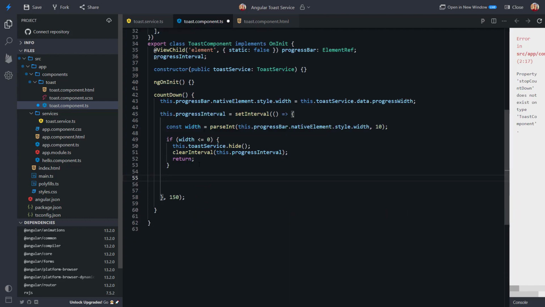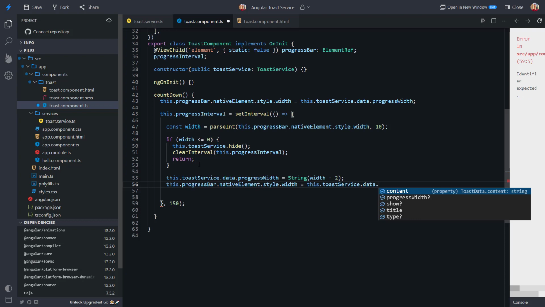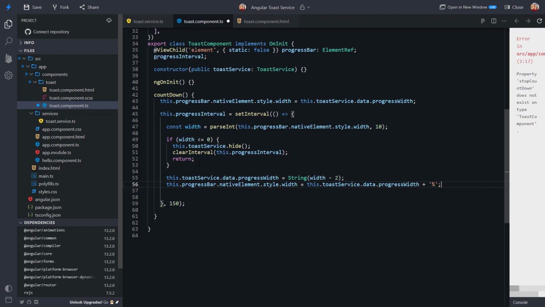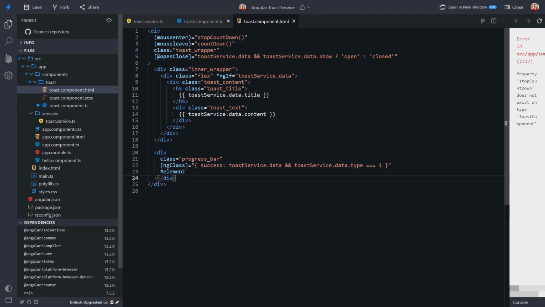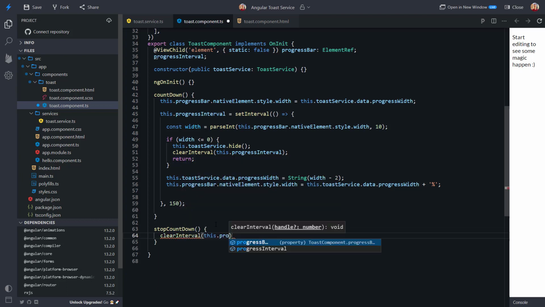But for that width to eventually be 0, we need to keep subtracting from it. So what we do is this toast service data progress width equals string of width minus 2. So each time we subtract 2 values from that progress width, and then we do this progress bar native element style width equals this toast service data progress width plus percent sign. So the countdown will work for this part of our markup on mouse leave, and we need stop countdown. Stop countdown will be pretty simple. It is just clear interval, this progress interval.